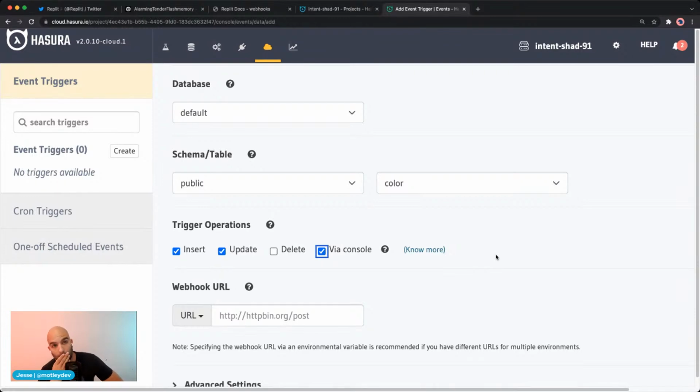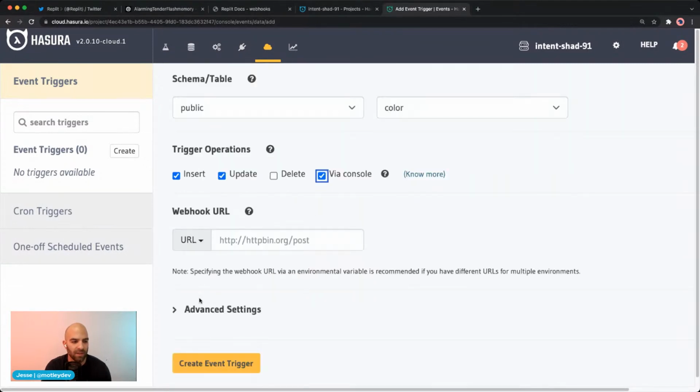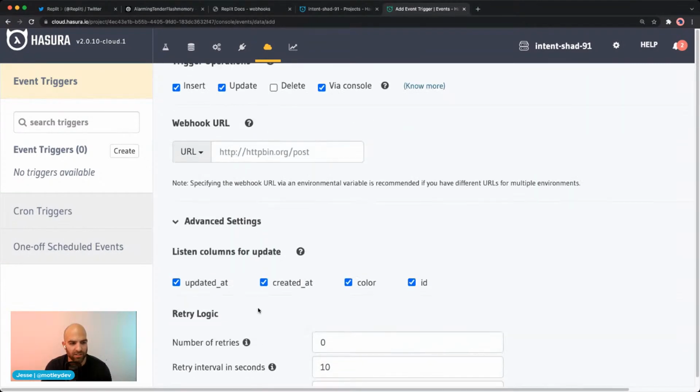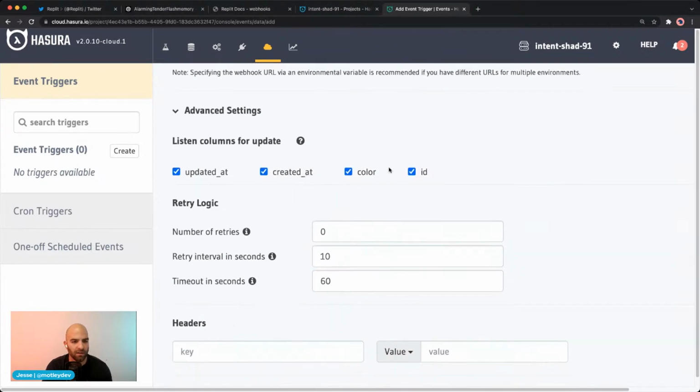I'm already knowing that this is a very badly designed database because I'm going to end up with lots of duplicates, but that's okay. This is for educational purposes. So this is going to be where we actually run our behavior. Let's check advanced settings. I think that's just header stuff, number retries, all good, all fine. Very good.